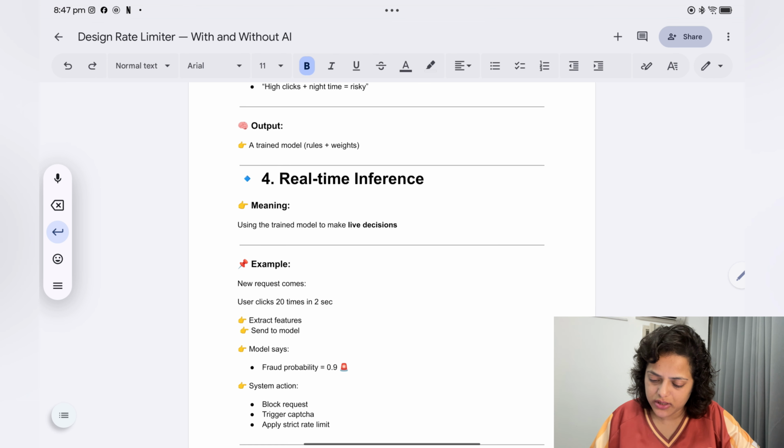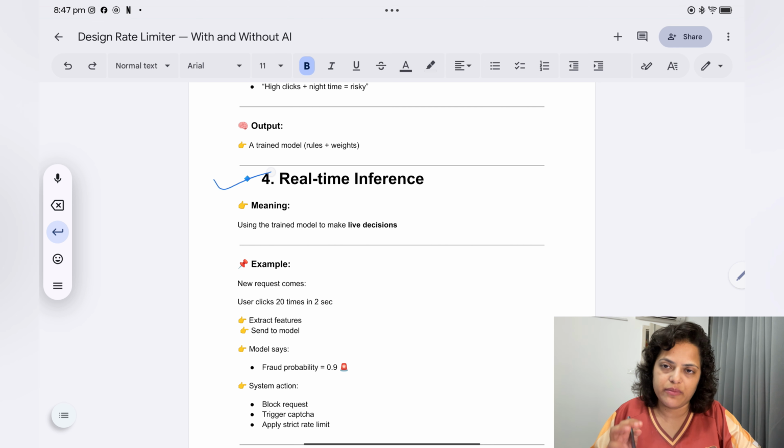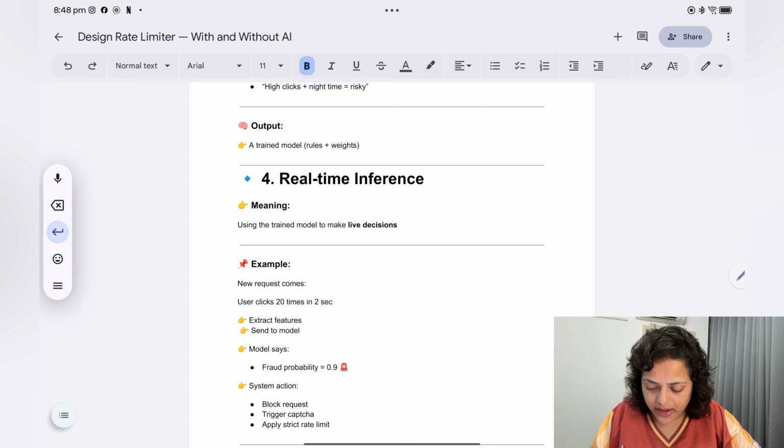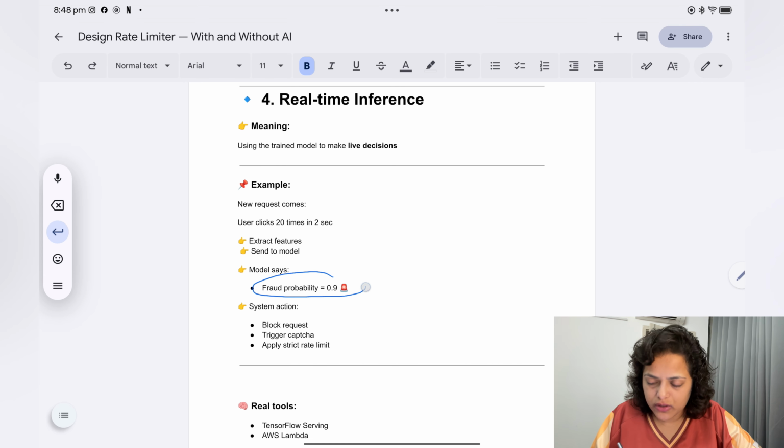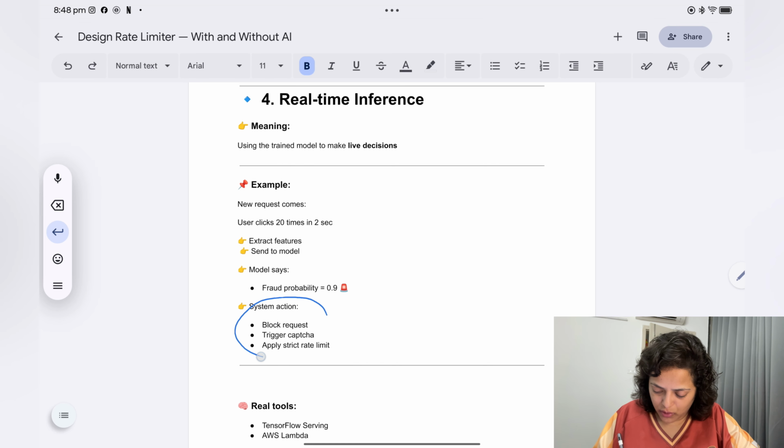Real-time inference. What is real-time inference? This is the fourth step of the ML pipeline, using the trained model to make live decisions. How? See, a new request came, like a user clicks 20 times in 2 seconds. So extract features, send to the model. The model says fraud probability is 0.9. So now the system action: it will just block the request, or trigger a captcha and apply a strict rate limit. Whatever action it has taken is the real-time inference.